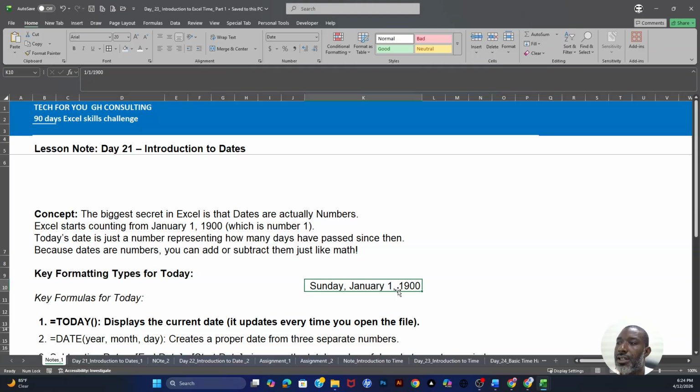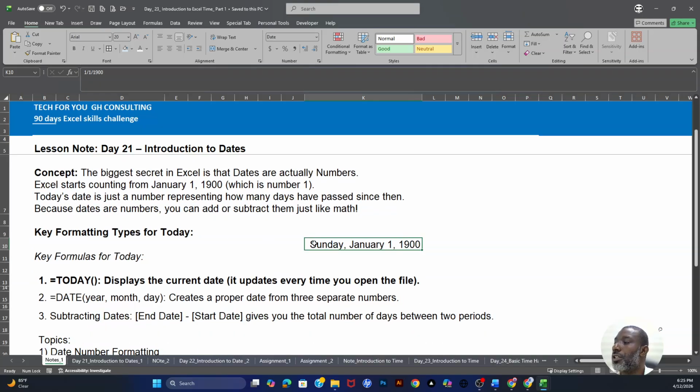The basic concept, or the biggest trick in Excel, is that every date that you enter represents a numeric figure. It's a number. So it's only the formatting into a date that will let you see that this number you put in represents this particular date. That's the beginning.